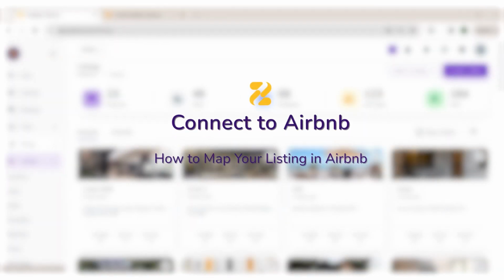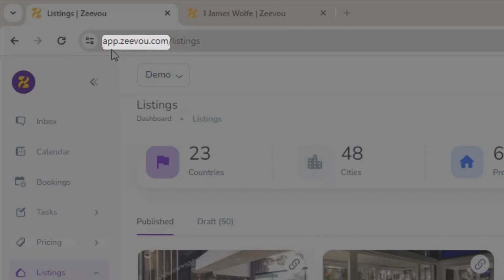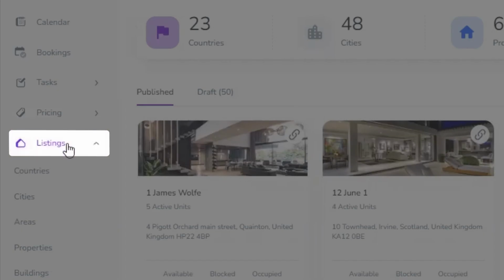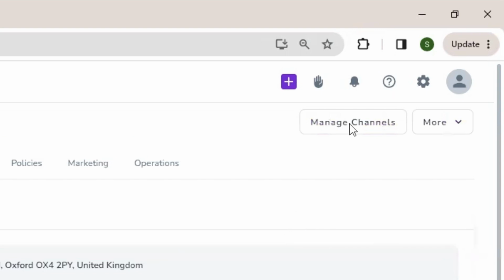Hello and welcome to this tutorial to show how to map your property in Airbnb. To do so, go to app.zeevou.com and click on listings and then your desired listing. Then on top right, you can click on manage channels.